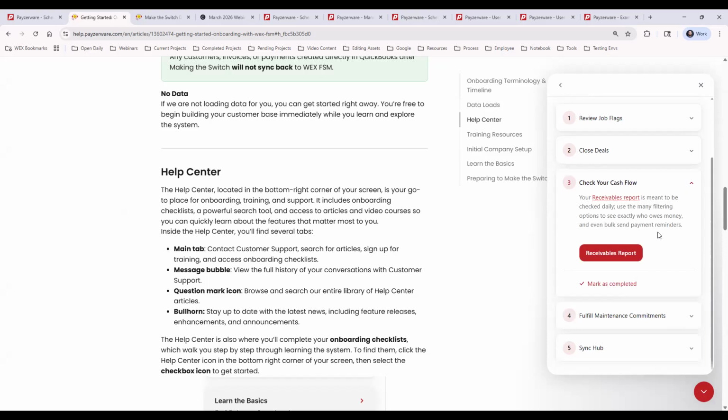Check your cash flow. If you're the person in charge of the money and money coming in, you will want to go to the receivables report. So we have a link to it right here.